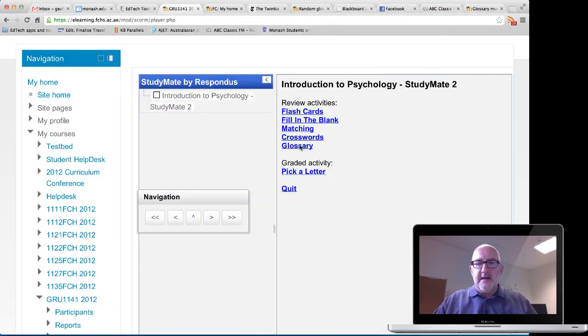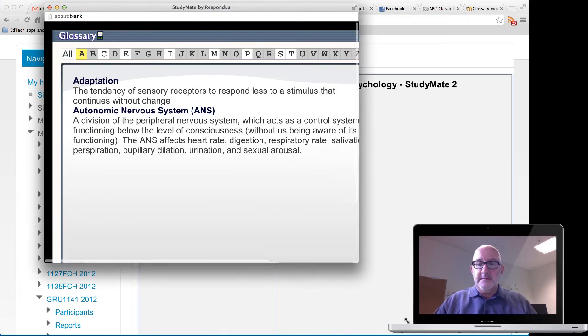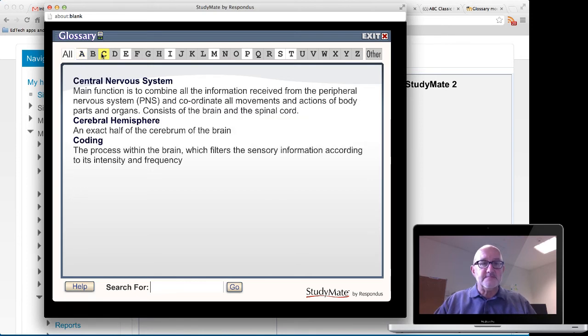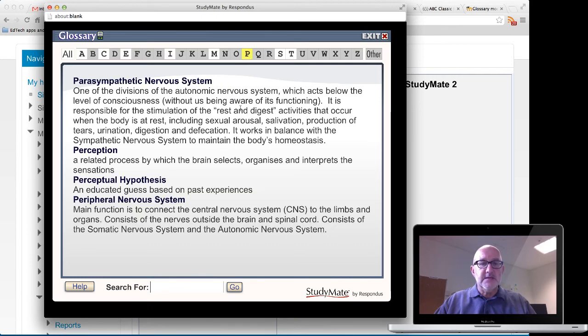And finally, there is a simple glossary created. I'll just pull that down into this screen. And students who want to study a glossary can just go in there and look at all the A's, look at all the C's, look at all the I's and all the P's, etc.